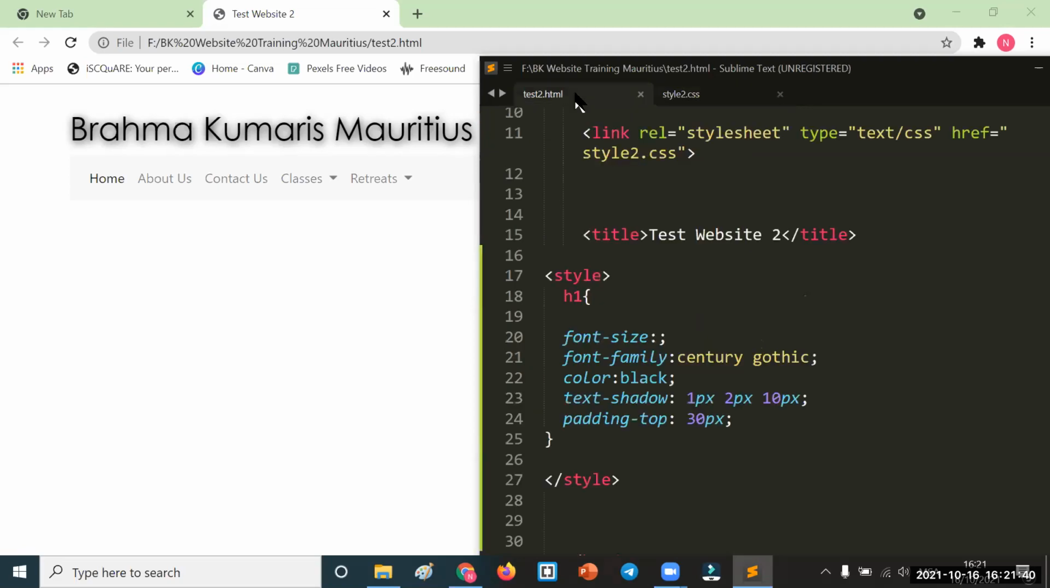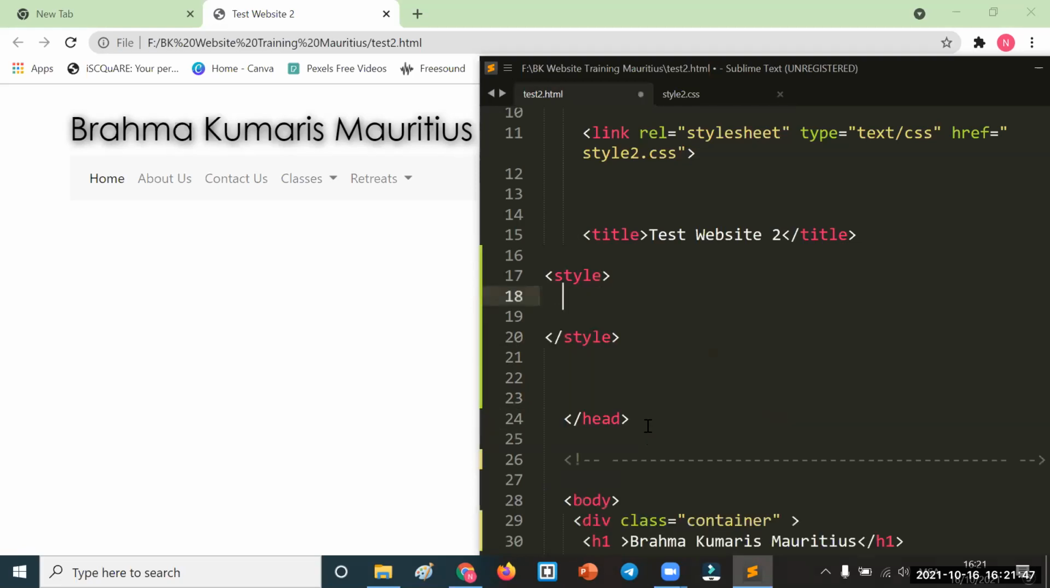Can and go back here. Now, type style. I'm going to redo it again to show it to you. Let's do it together. Type style like this. How? You just type style. I'm going to show you again.